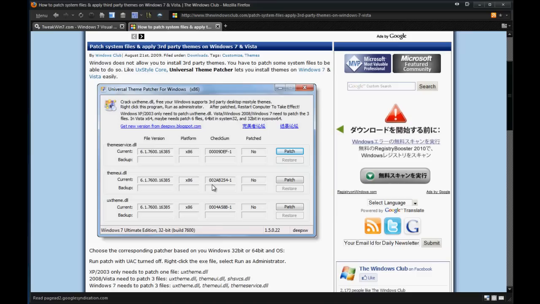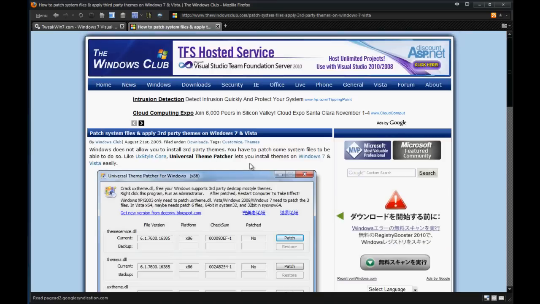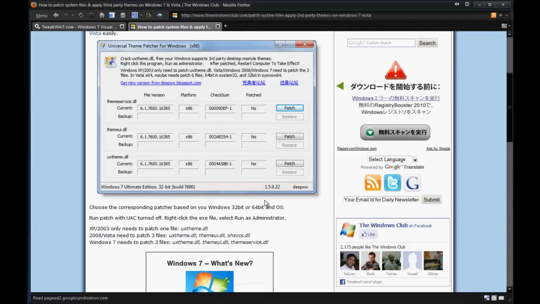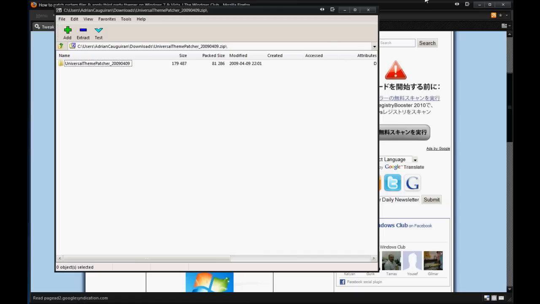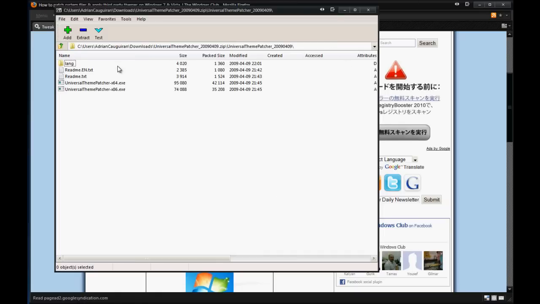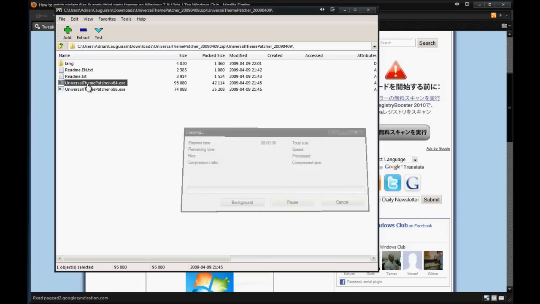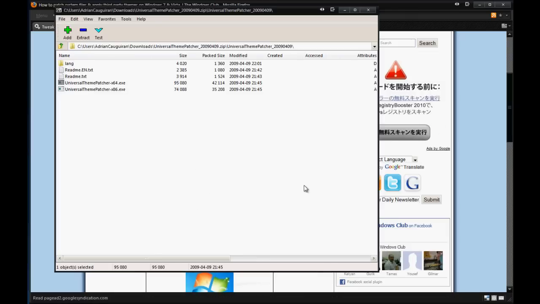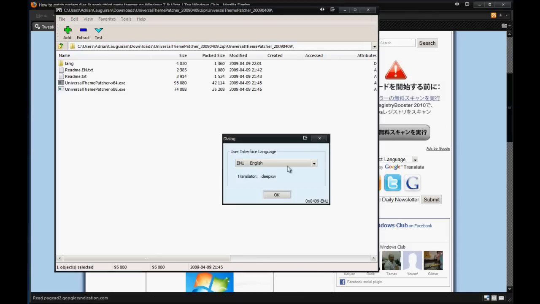So basically, you install this. There's a couple links for different versions, but I'll leave links in the video description. And then you'll get a zip file, like so. And basically, there's a Universal Theme Patcher, and you pick your version depending on 64-bit or 32-bit. And UAC is going to pop up real quick. And basically, it's going to look like this.